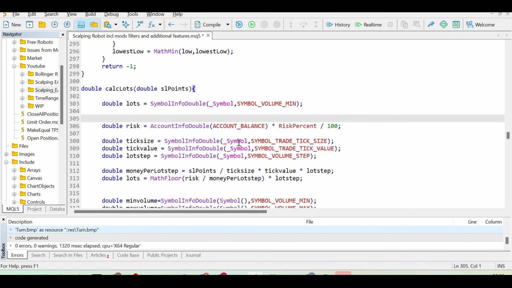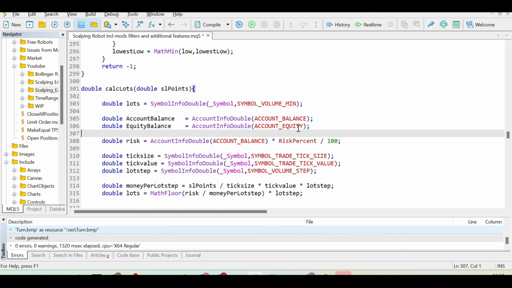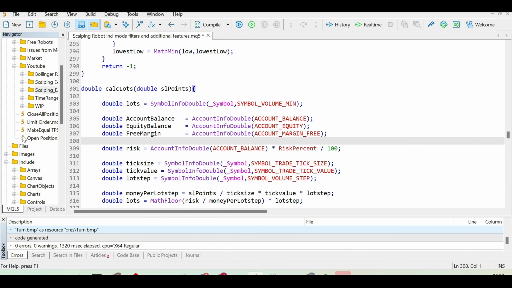Then as we're giving the possibilities to have lot sizes defined by percentage of balance, percentage of equity, and percentage of free margin, so we need to know those values. So the first thing I'm asking is the account balance by using the function account info double and asking for the balance. Then I ask for the equity value and store it into a double variable equity balance. And lastly, we get the free margin value.